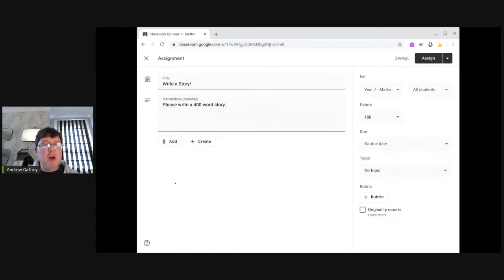Underneath that, we have the option to add some resources in. So we can add things in Google Drive, we can add links, we can add files from the internet. We could add a website or a YouTube video. If there's a great video about story writing, we can add that in there. So we're packaging up resources that are going to go with this piece of work we want students to do.